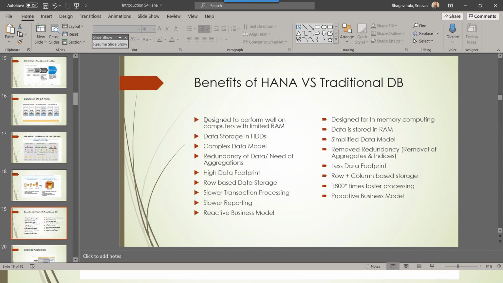The data models are very complex in the traditional model. Sometimes the data is very redundant, whereas those redundancies are removed in HANA. Because those redundancies are removed, it has a smaller data footprint. When I say data footprint, it's the number of records that are stored in the database. So it's less data footprint, whereas in traditional databases, because of redundancy, you have a high data footprint.